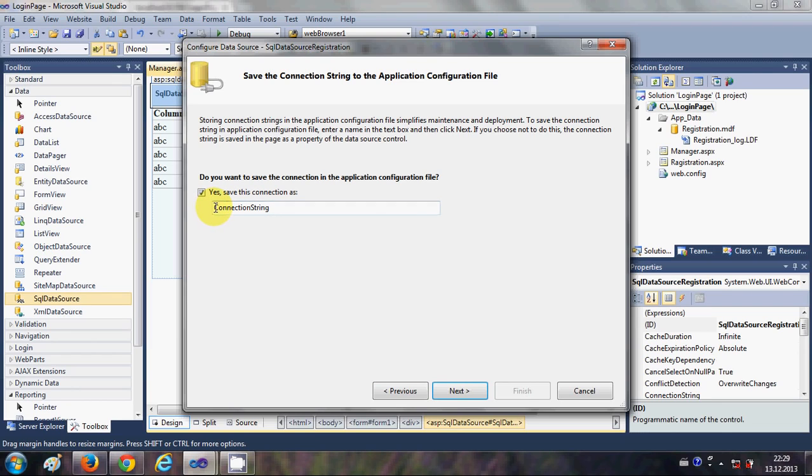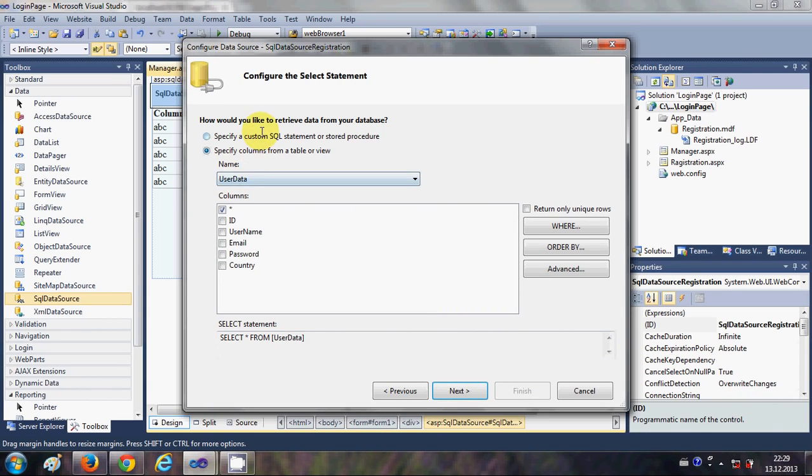And here, connection string, you can say registration connection string. So this will save it as registration connection string, so you know that this is a string for registration. Click next, and in here you can choose whatever data you want to see in the database. I will leave it as default, which is star, and it implies that I want to see all the data, or you can individually select whatever data you want to see.